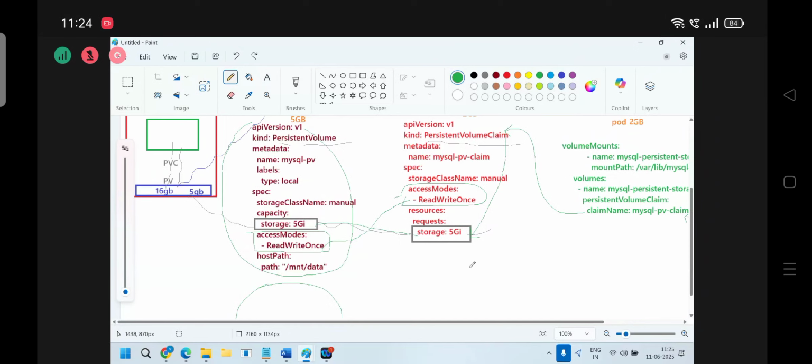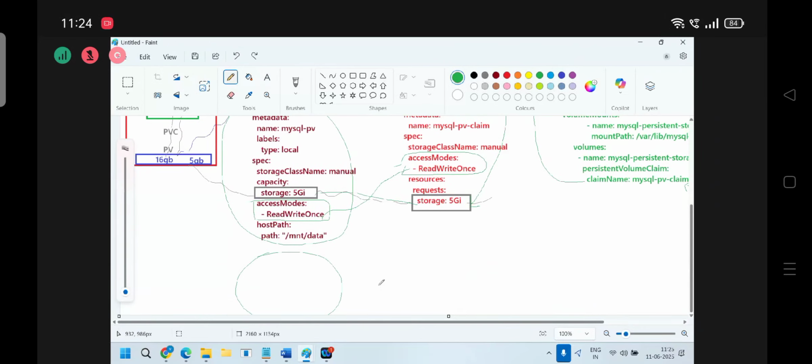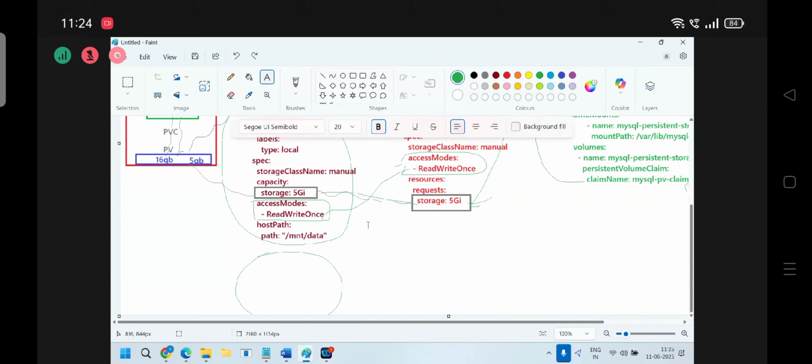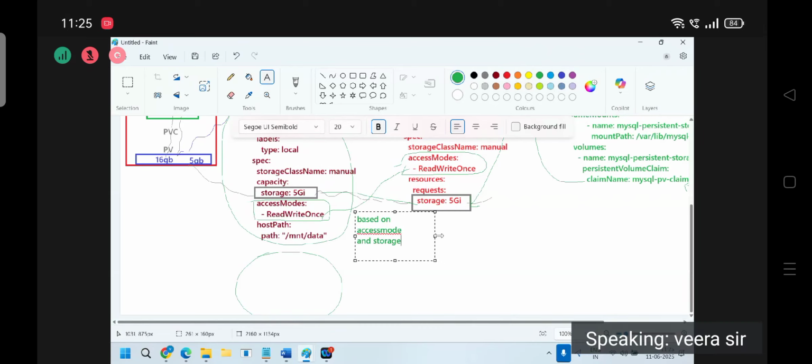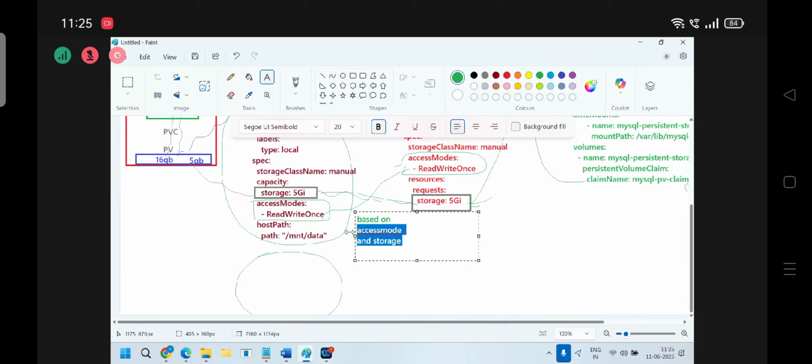Next, PV to PVC. My two PVs are there. So how will PV and PVC communicate? I'm saying, based on access mode and storage. These two make the match, and they can repeat for different PVs also. I can create one more PV and give it the same storage and the same access mode. In this case, which PV will the PVC call? That's my question.